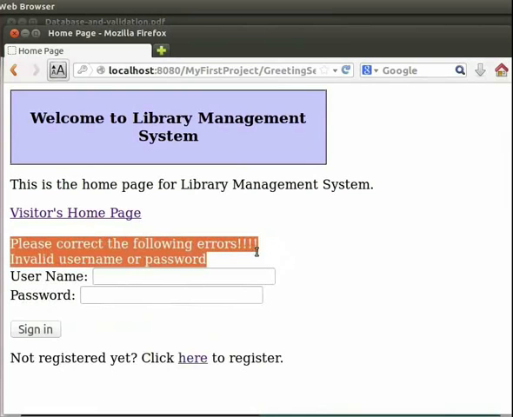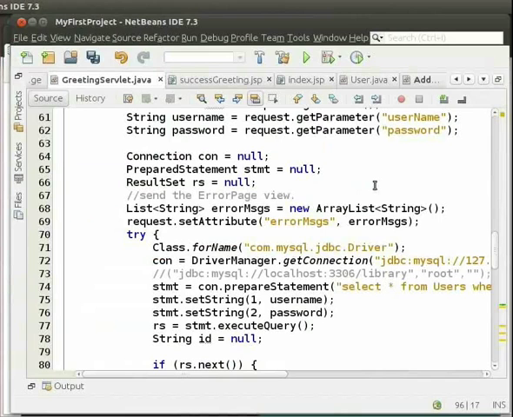Now let us see the code for this. So switch back to the IDE. Go to greetingservlet.java. If the validation fails, then we should display the error message. First, we have initialized a list of error messages. We set the variable error messages into the request scope using setAttribute method. Here, error messages is the attribute name.